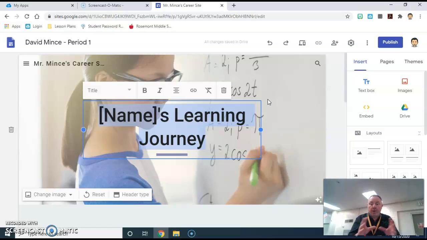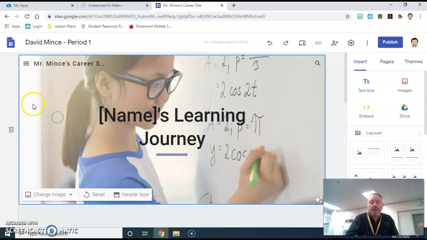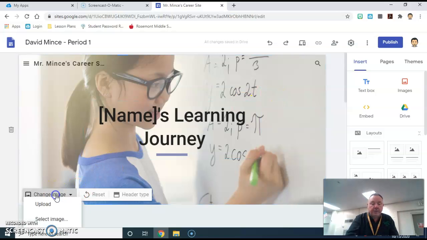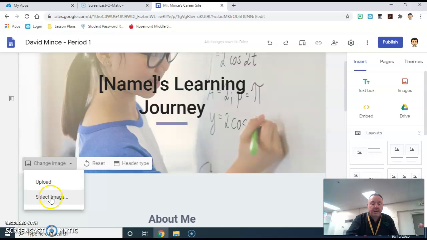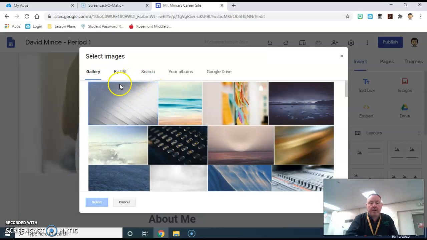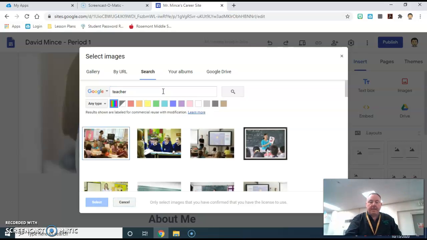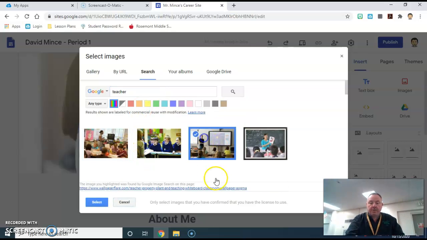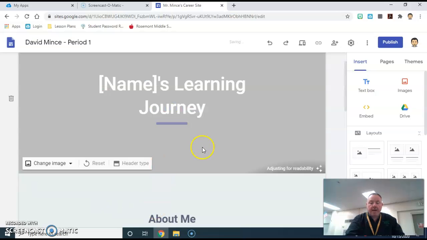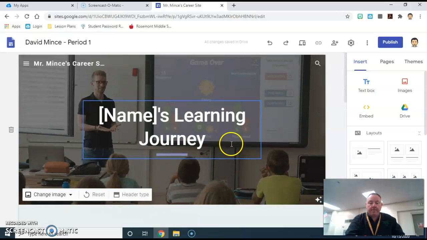Now, we're going to talk more and more about how to organize this and everything else, but let's just do some real basics here. For example, here we've got this picture in the background. I want to change it. So right here it says Change Image. And I can upload a picture I already have, or I can select an image. And here I can go through different images. So let's say I want to use this keyboard, or I can go to search and go to Google search, and maybe I want to find a picture of a teacher because I want to be a teacher. So I'm going to find a good picture of a teacher here, and I'm going to select that and put that in the background like that.